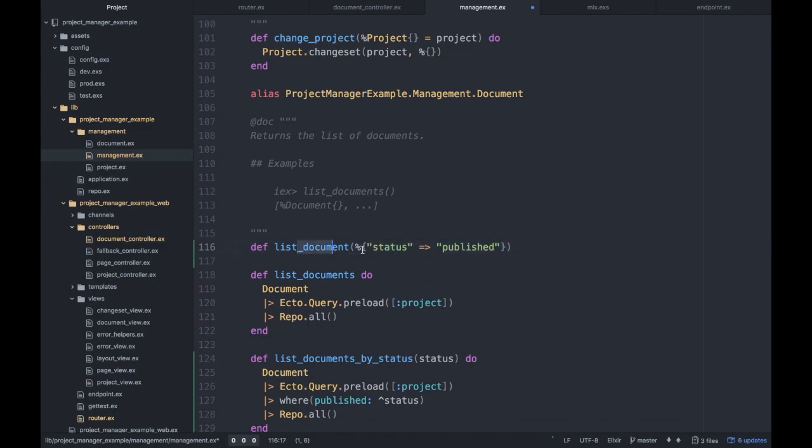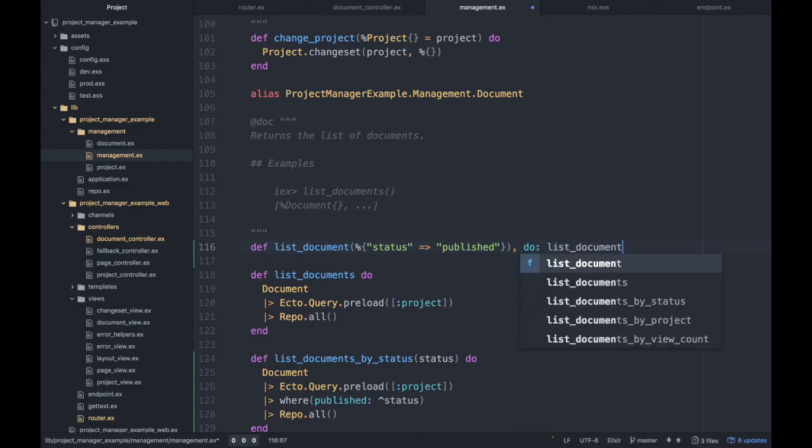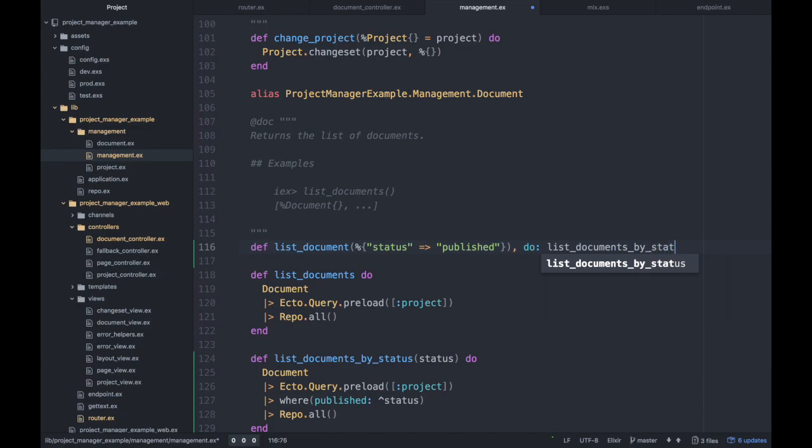So when list document gets a parameter that is a map that has a key of status, and that key has a value of published, we're going to call the list document by status method and pass the function true to it. So if you're writing one-line methods rather than doing do end, you could just do comma, do, colon, same exact thing, just kind of the shorthand, and that's going to clean up our code a lot here because that's all we're really going to do.